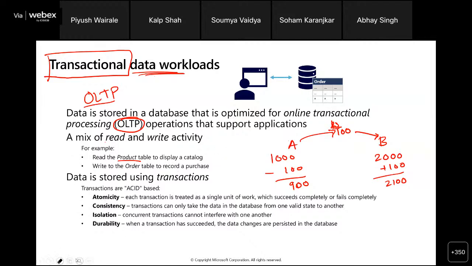Now what is OLTP? Basically, OLTP is a live system in which data storage is optimized for both read and write operations. OLTP supports the ACID properties, so every transaction must support the ACID properties. So what are those ACID properties? A stands for atomicity, C stands for consistency, I stands for isolation, and D stands for durability.